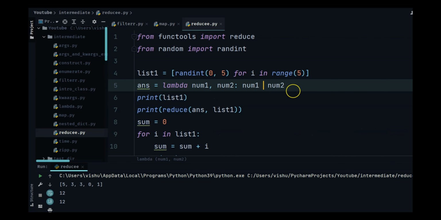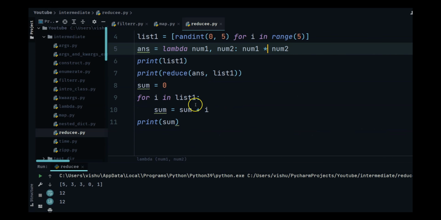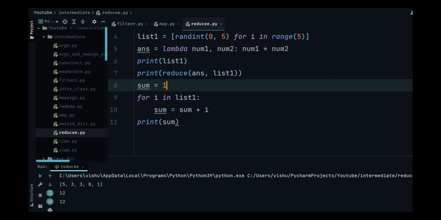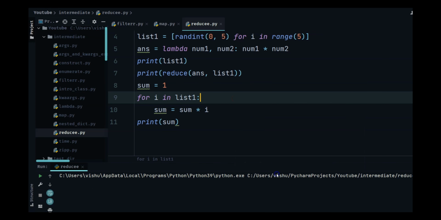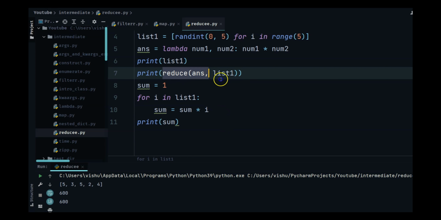The same thing I can do over here with multiplication, and here I will have to change it to 1 to handle the multiplication, else it would be 0. So now you can see it's 40, and it's going to be the same.